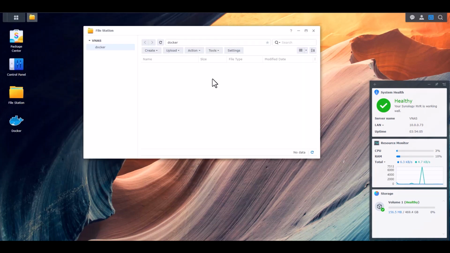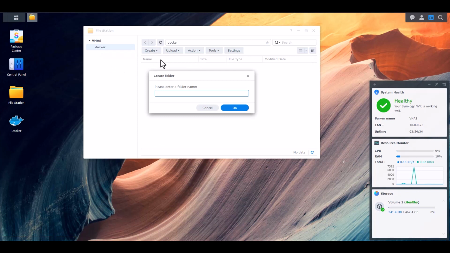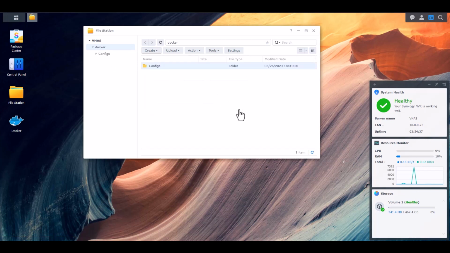And all of the applications are going to have a folder or a location where their configuration files are going to be stored. You want those configuration files stored outside of the container so that if you have to rebuild the container or whatever, your configuration is untouched and it works the same way. So what we're going to do is, inside that Docker folder, we're going to create another one that is going to be called configs. So now we have a configs folder inside the Docker folder inside our NAS.